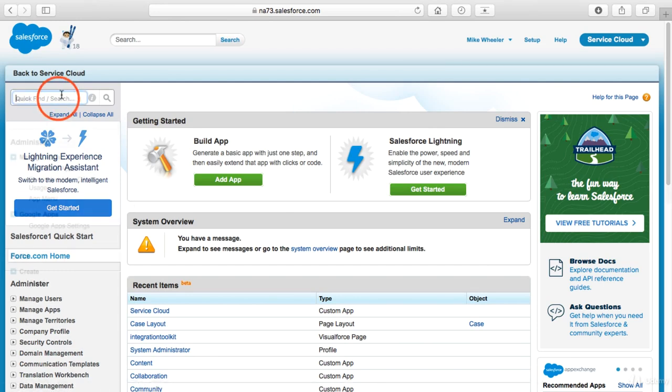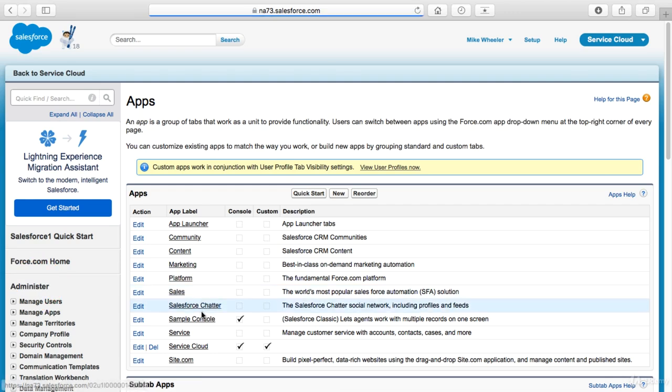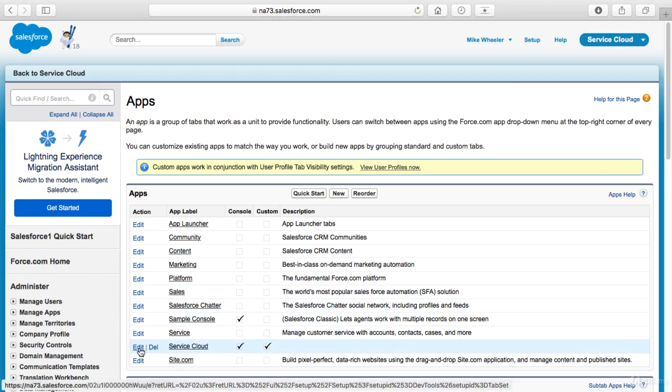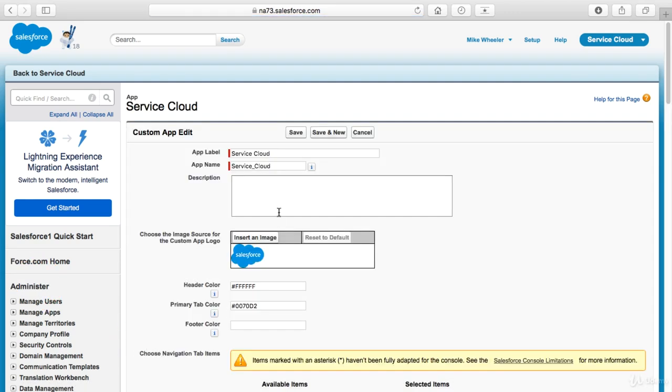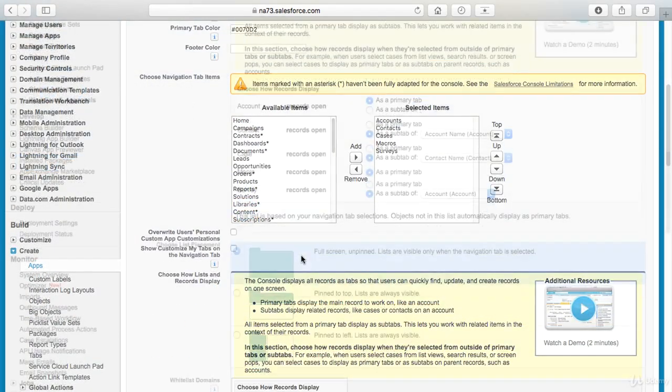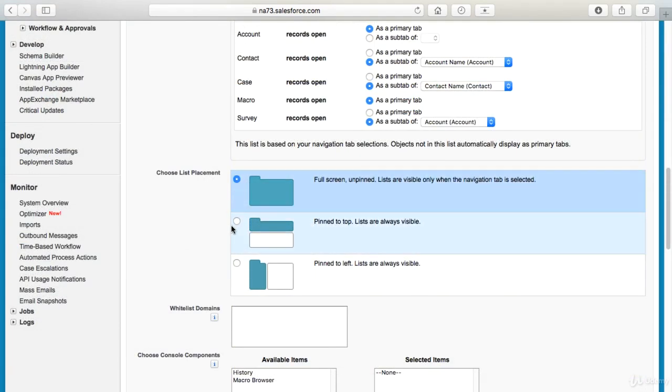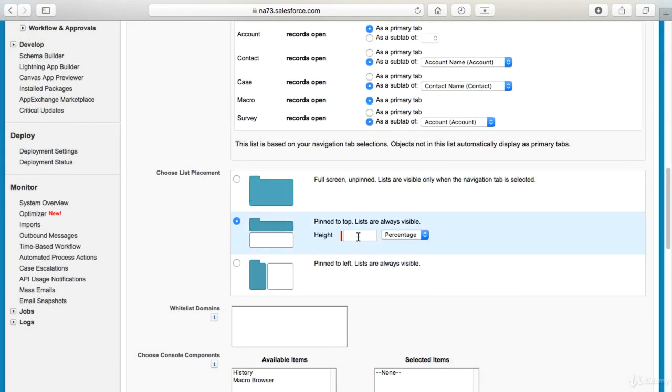If I go back into apps, we're going to deal with the Service Cloud settings, and click edit next to it. A couple of things we're going to do: I'm going to add a description, and here is where we can do the list placement. For this one, I'm going to do the list at the top and have a height of 30%. So 30% of the screen real estate will be the list view at the top instead of the side, so you can see what that's like.